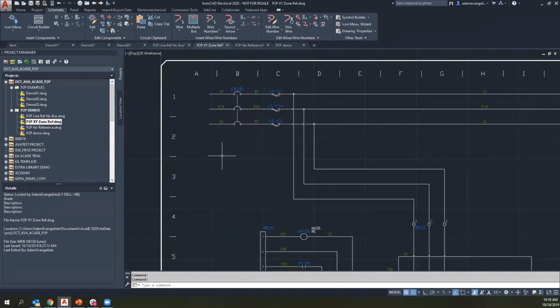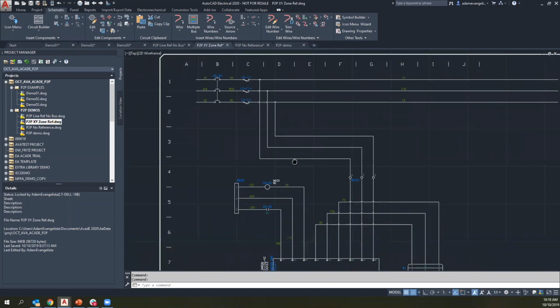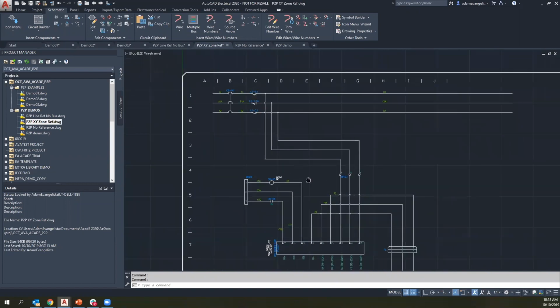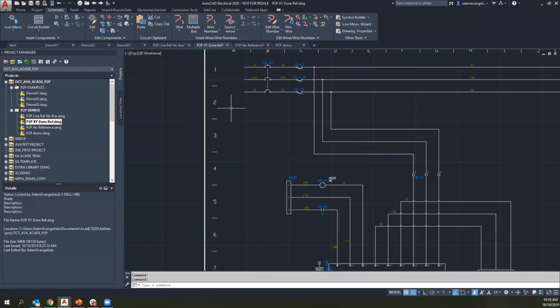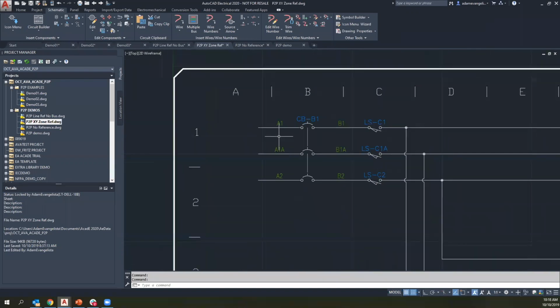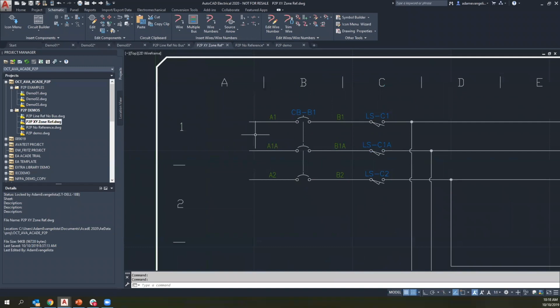If you're not familiar with XY zone, it essentially demarcates different XY coordinates for your different zones over here. So along the top, I have the alpha notation, A, B, C, and D, all the way to the right. And then I have the numeric ones going down. If I look at any of these components, they exist in a particular zone, and we'll get those reference tags accordingly. So for example, this wire has the start point in zone A1, and so this wire number is going to be the reference, which is A1, okay?